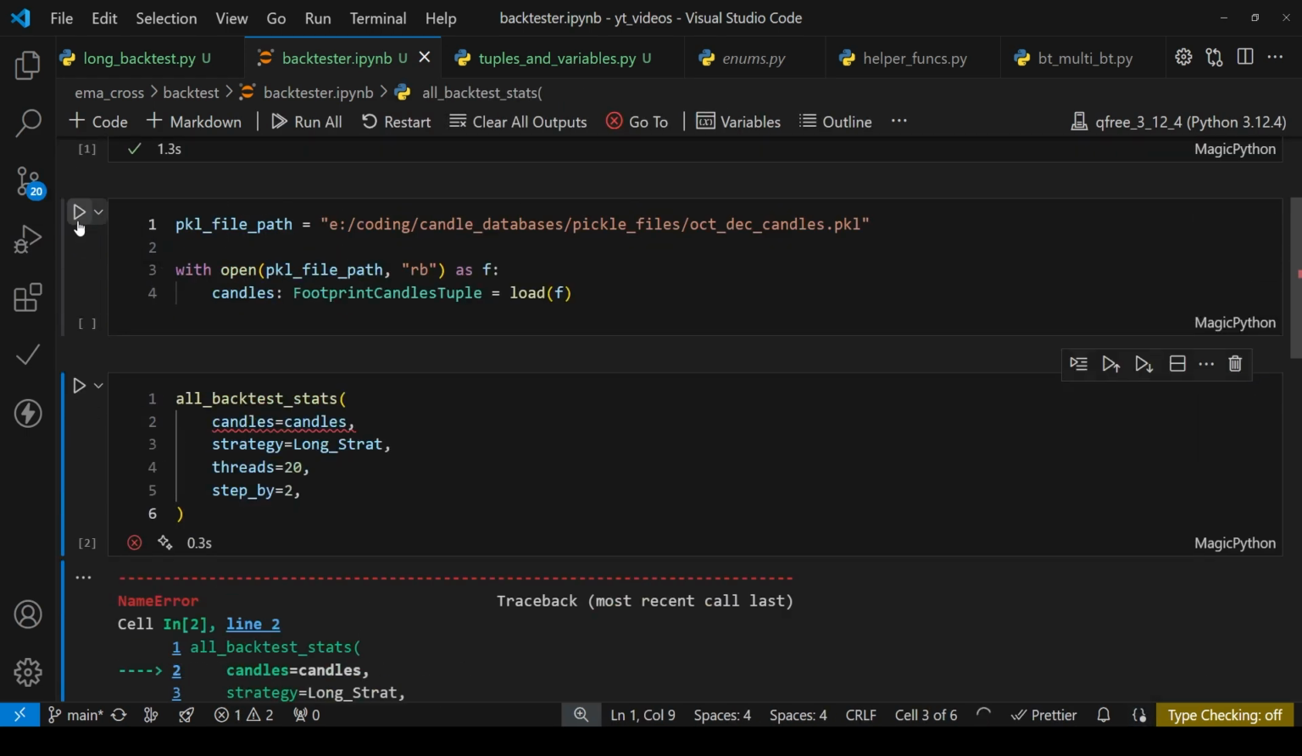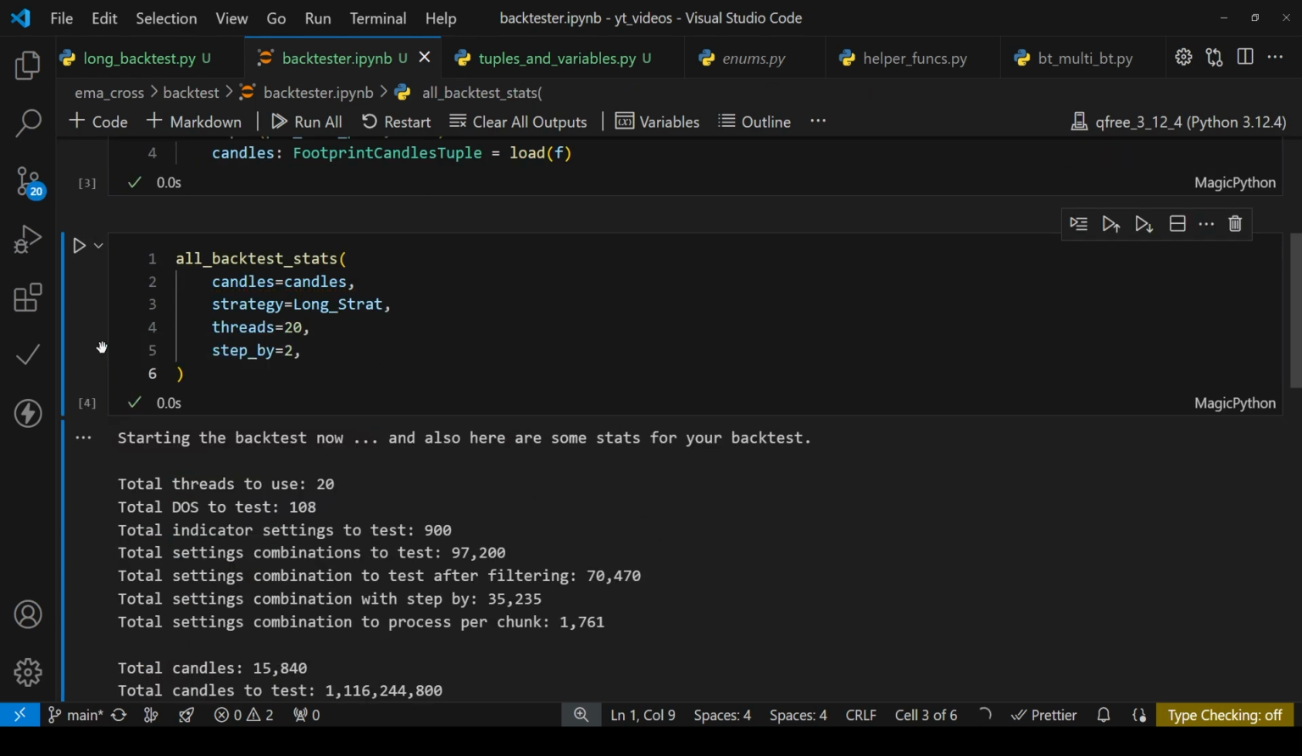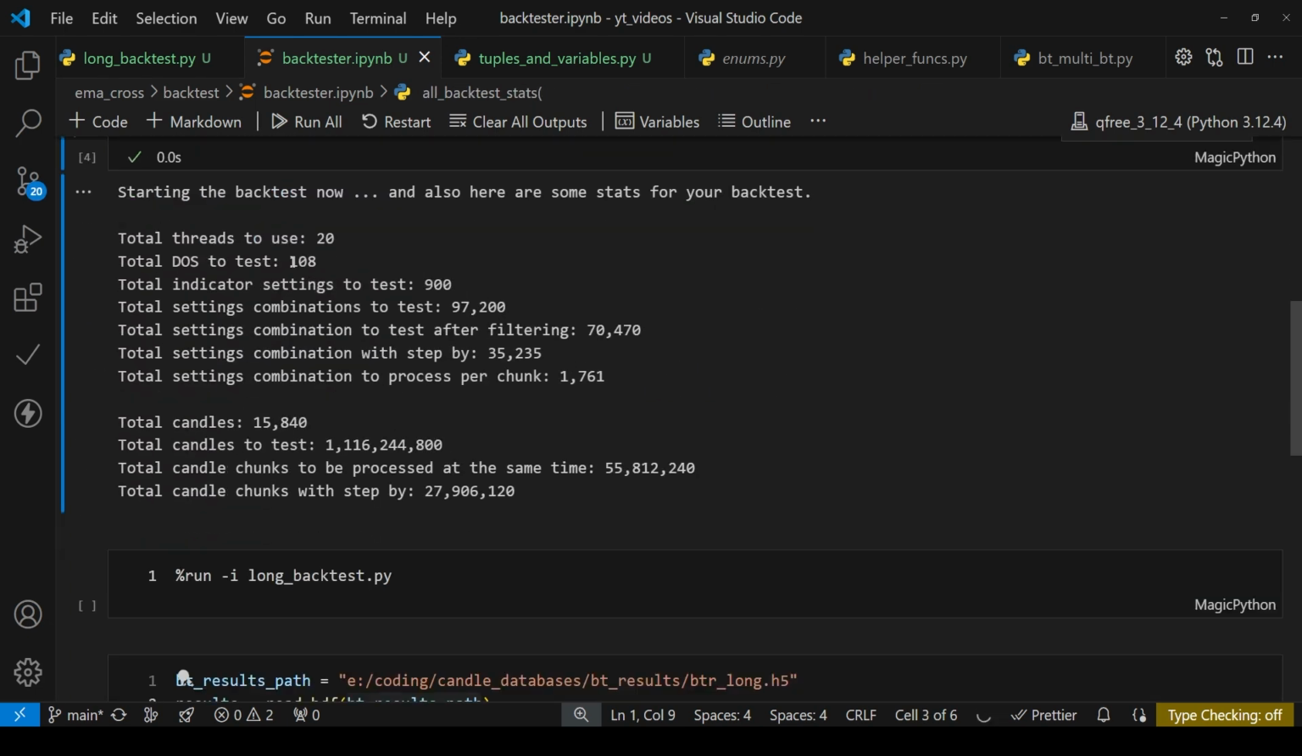Oh, wait, we got to get the candles. And let's see. All right. So now you guys can see we have 108 total possible dynamic order settings. We have 900 indicator settings.